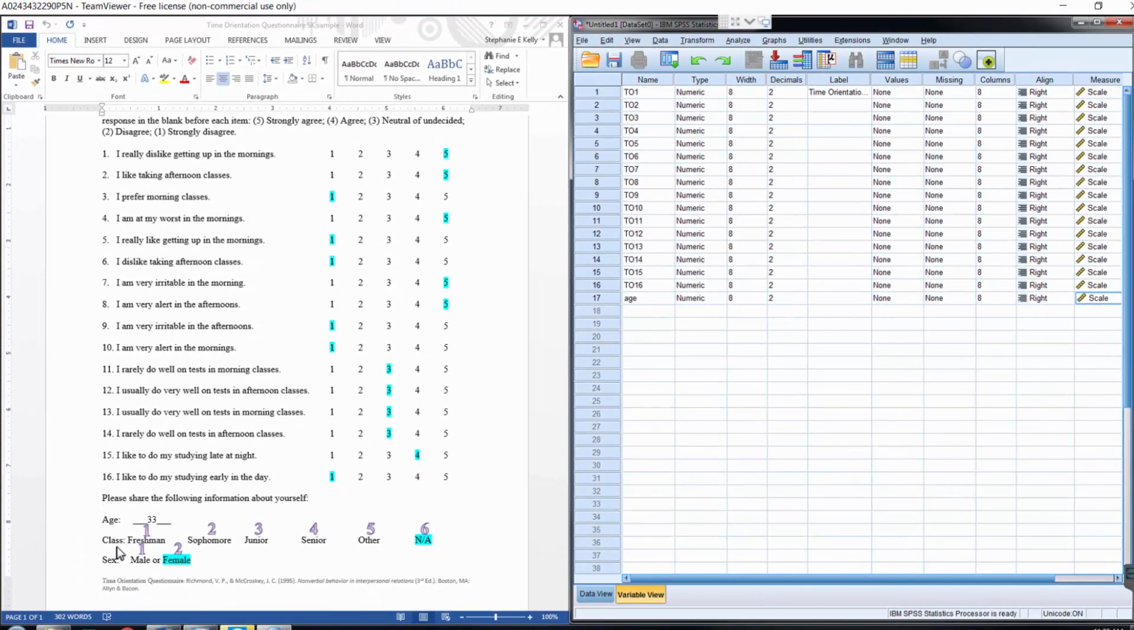So for class, we have freshman, sophomore, junior, senior, other, and non-applicable. SPSS, while you can input string data, doesn't know what to do with words. So anytime you have categories, you need to input them as numbers for SPSS to be able to do any sort of data manipulations with that item. So here you see in our file that I've labeled freshmen as 1, sophomores as 2, juniors 3, senior 4, other 5, and non-applicable 6.